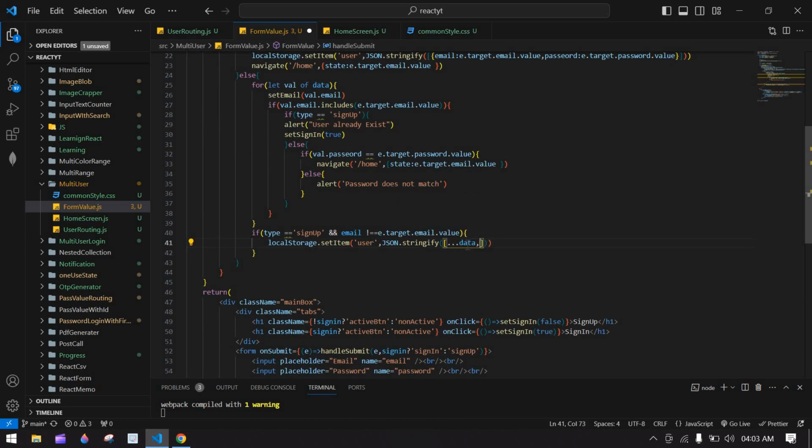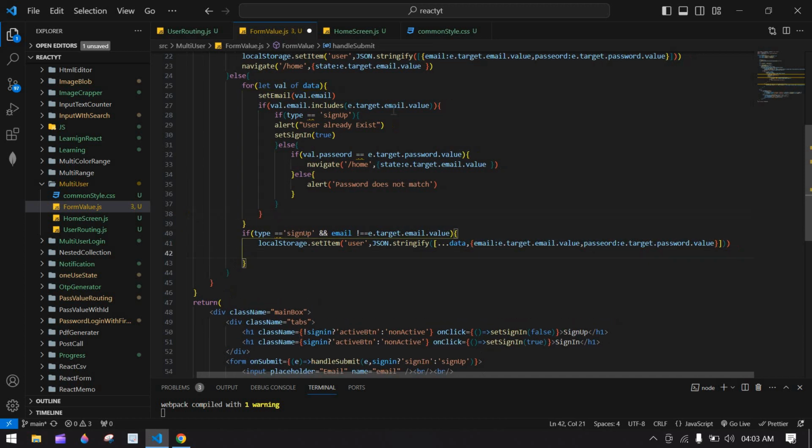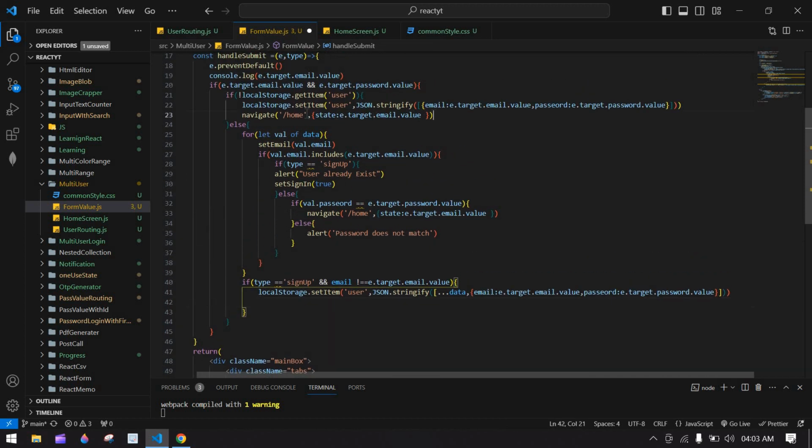I'm merging the new value to the existing value. Okay. Here I'm going to pass this email and password. Yeah. Here we already have copied that bracket here. Now I'm going to copy this and paste it here and save this.